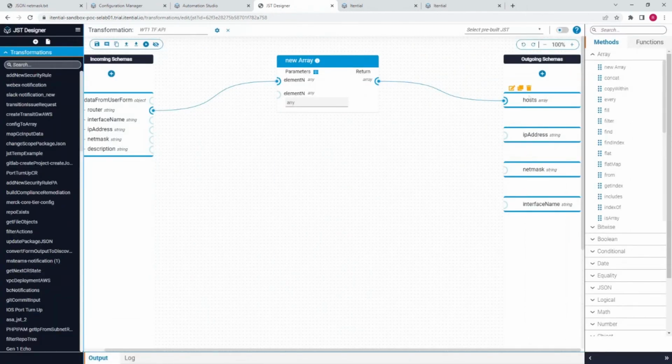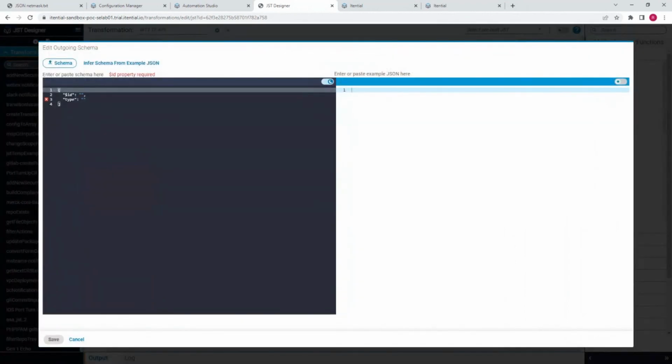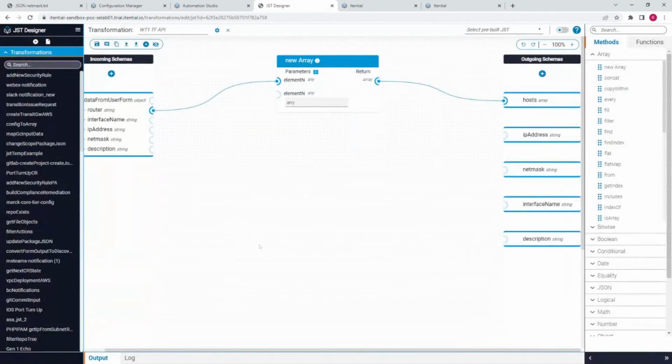See, host, IP address, netmask, interface name, and description. Okay. Now here's the cool part. Remember where it was incumbent upon us in our earlier example, when we created the CLI outgoing schema, to put the right commands in to actually do a configuration? All of that responsibility is now on the API call. All it really wants is the data.